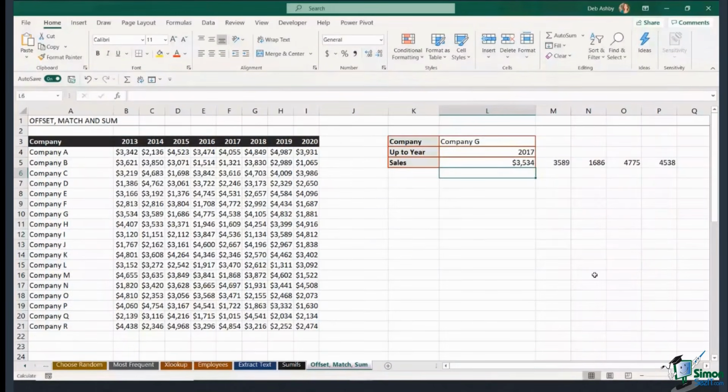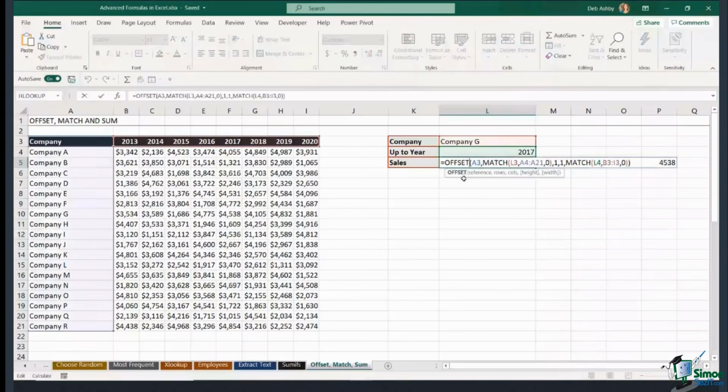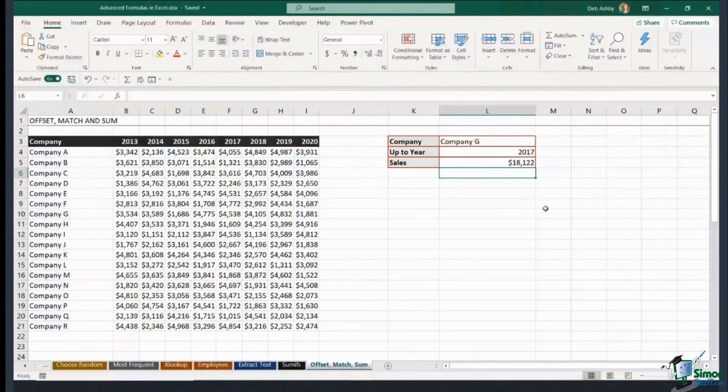Now that is not exactly what I wanted it to look like. What I want it to do is add together all of these sales. So let's edit our formula. All we need to do here is wrap this in a sum calculation. So I'm going to add sum on the end, make sure we add another bracket, hit enter, and now we have all of those figures added together. And if I was to go in and change these, you'll see that everything updates nicely. So that is how you can use offset, match, and sum all together in a formula.